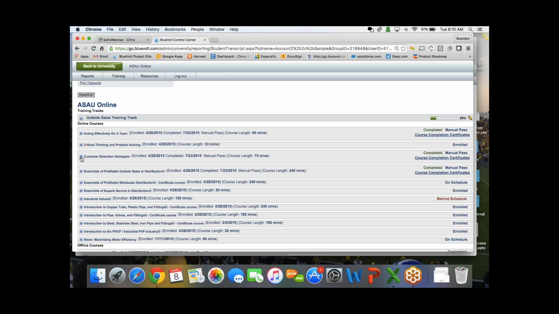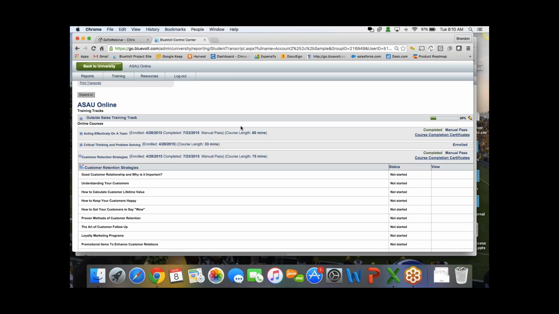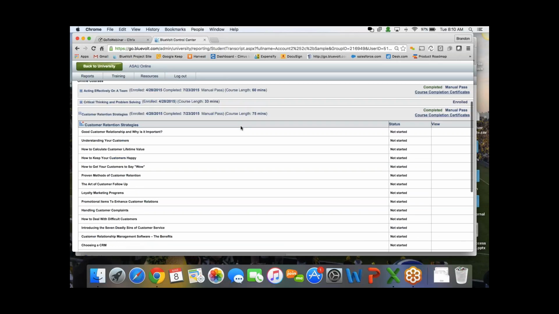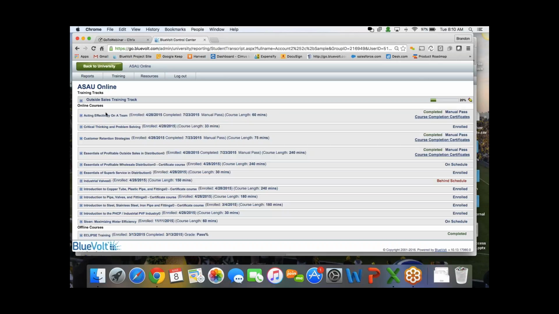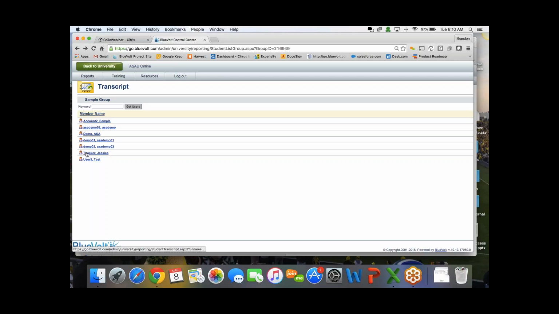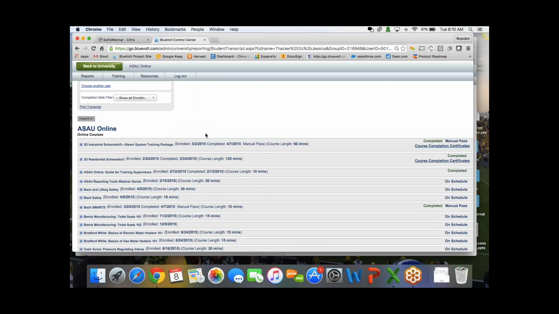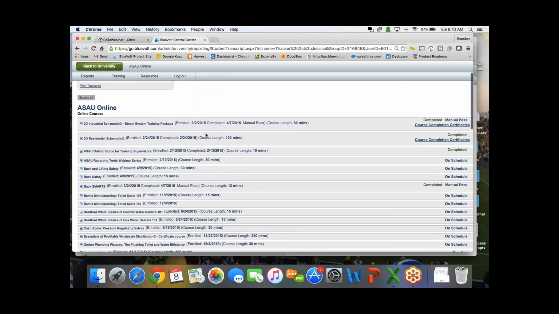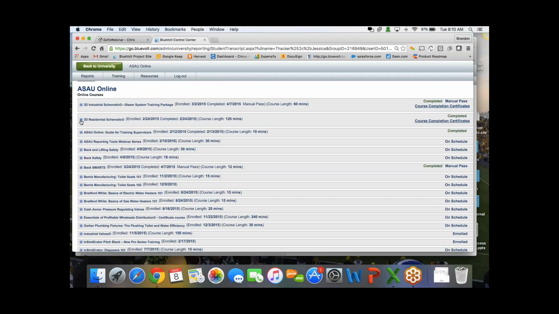The cool thing here is when I expand out, actually this isn't a good example, I'm sorry. Looks like this user was manually passed. Oh, Jessica, this is your sample user. I want to go back and show. Brandon, you can feel free to take a look at my transcript. Okay, good. Yeah, let's show the 3D residential schematic.